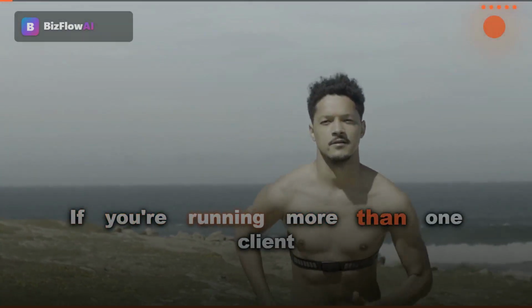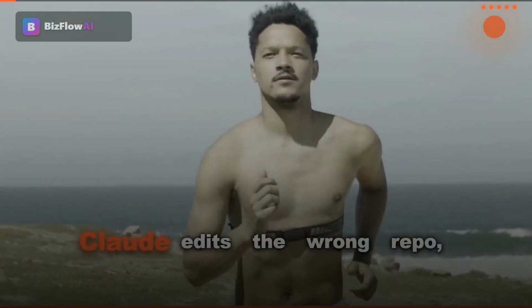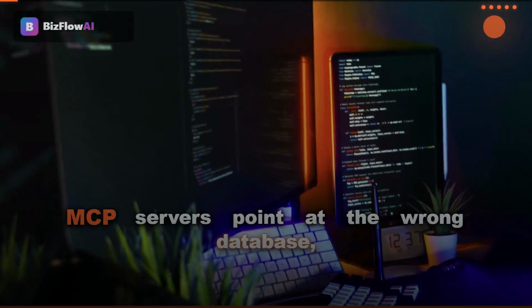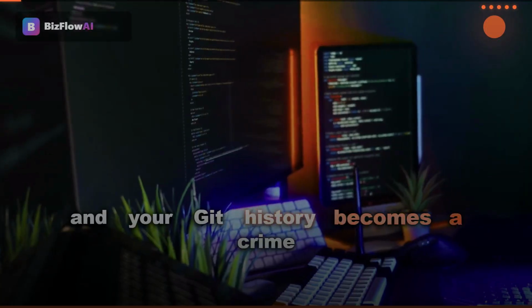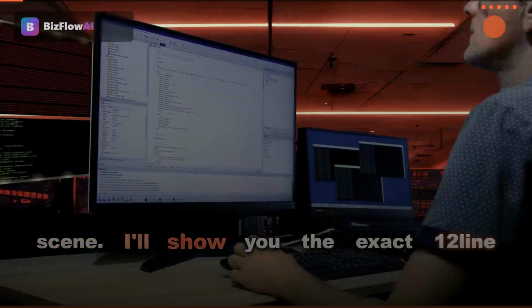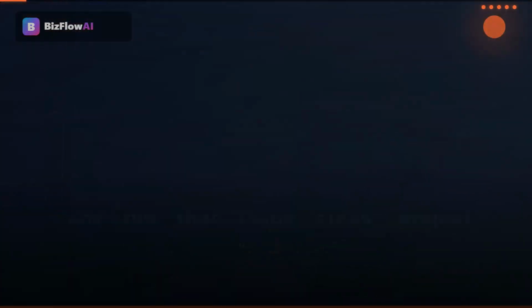If you're running more than 1 client through Claude Code, you already know the fear. Claude edits the wrong repo, MCP servers point at the wrong database, and your Git history becomes a crime scene. I'll show you the exact 12-line .env file that made cross-project bugs go to 0 for 60 days.